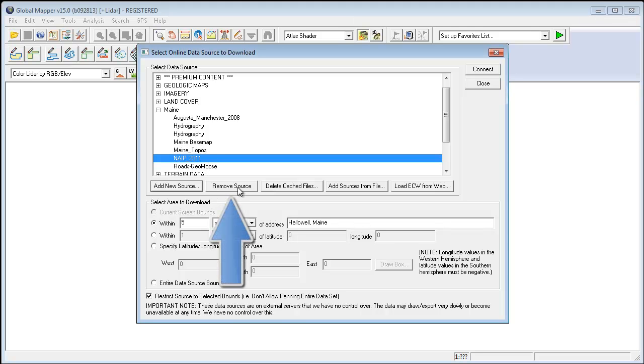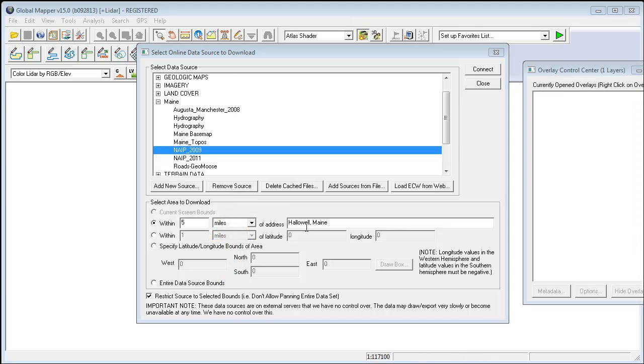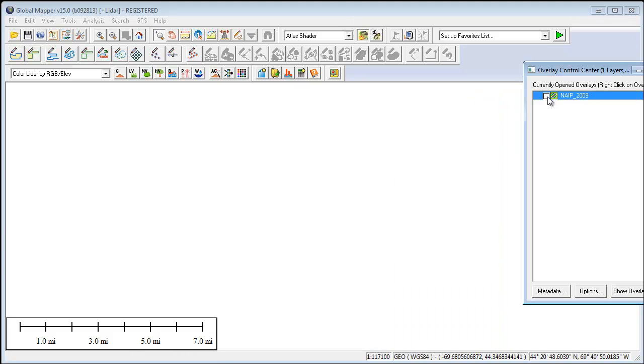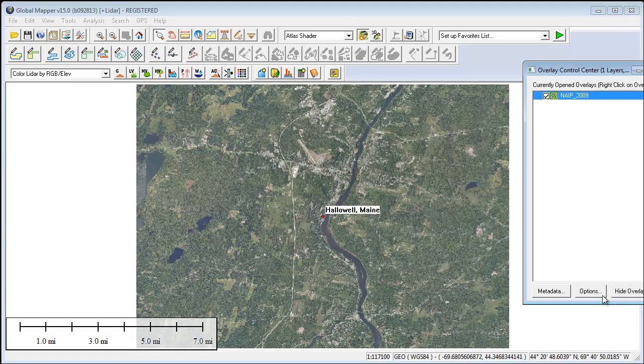The user can remove a data source by simply clicking Remove Source. With the data set selected and the area specified, click Connect to download the data set. This will add a layer in the Overlay Control Center with the ability to toggle the layer on and off, as well as options for editing.